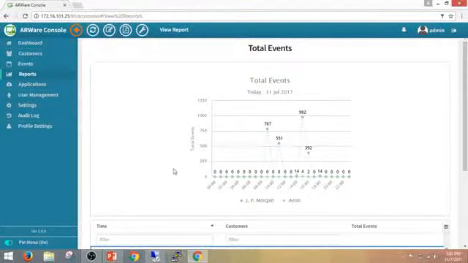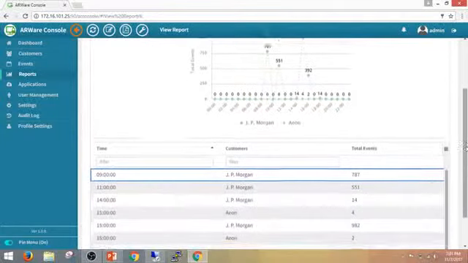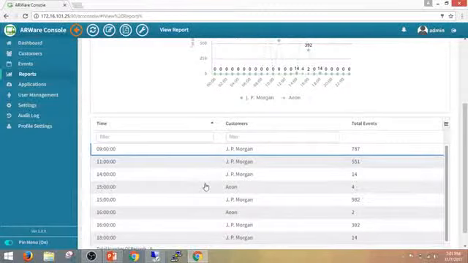Here you can see we have a report of the total events detected for today, 31st of July. And you can see here the customer and the time at which the event was triggered. When you scroll down, you'll see more detail on it.